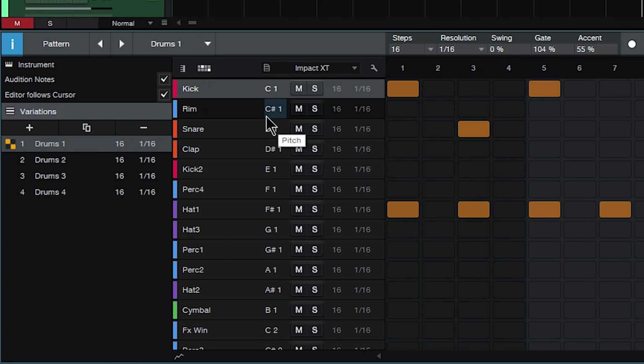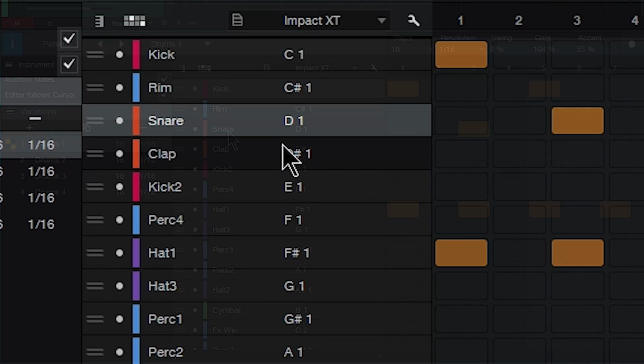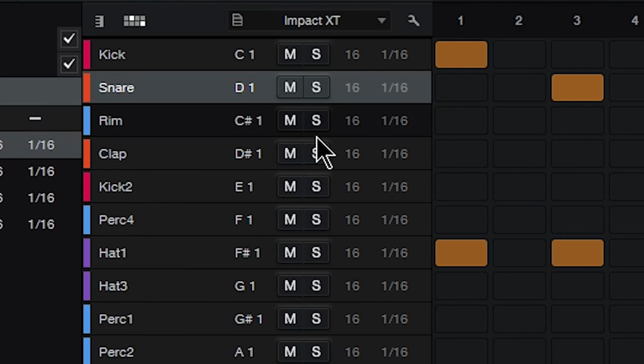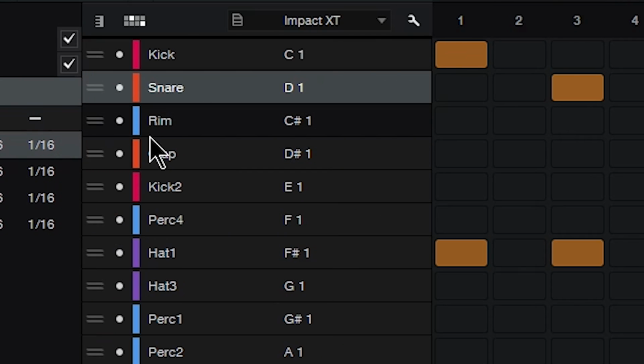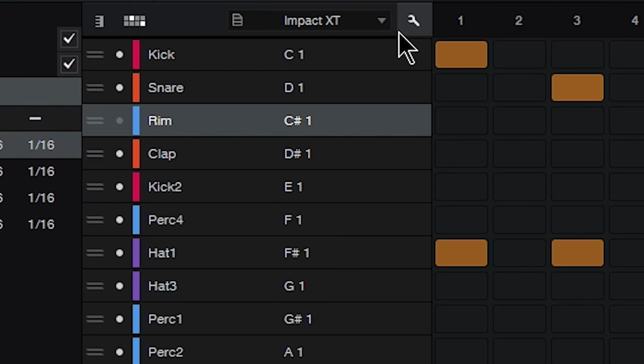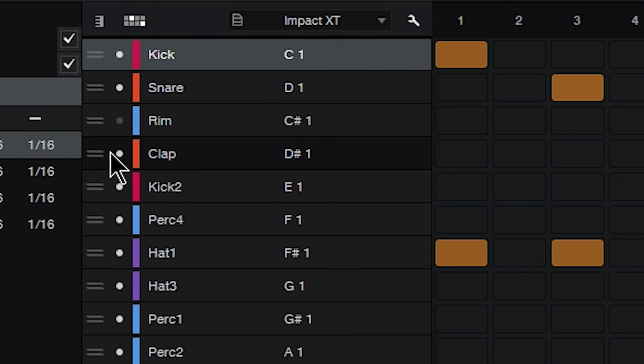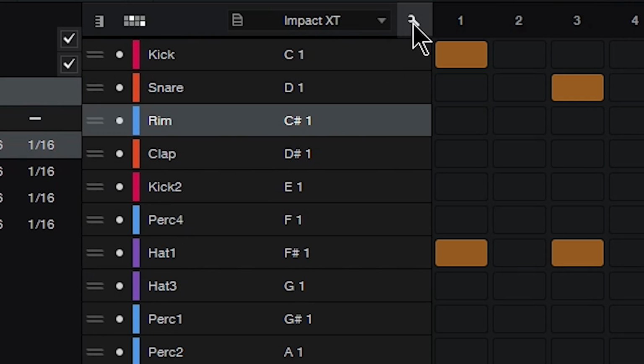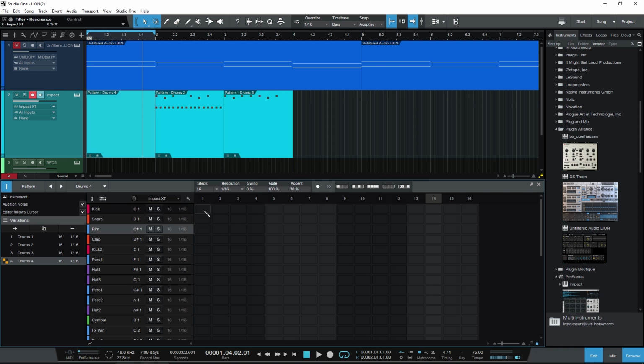In this case, in Impact XT, I can click my wrench and maybe I want to move my snare up here. I can do that. I can hide things. So say hide the rim. Now the rim is hidden there as well. So turn that wrench off. And now let's look at something else.